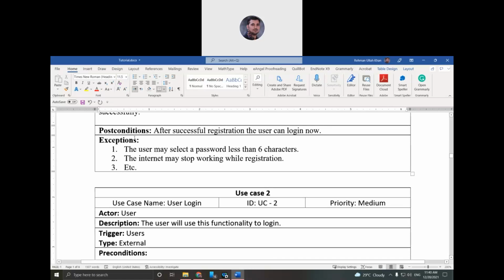Okay, exceptions means errors. What are the possible errors during this registration process? One possible error is that the user may select a password less than 6 characters, if 6 characters is a restriction in the app. So that is one possibility. You see, different organizations have different policies about passwords.